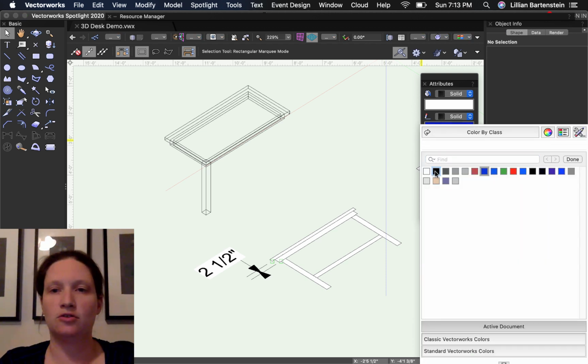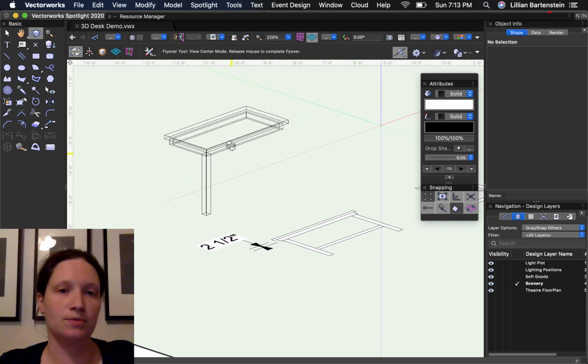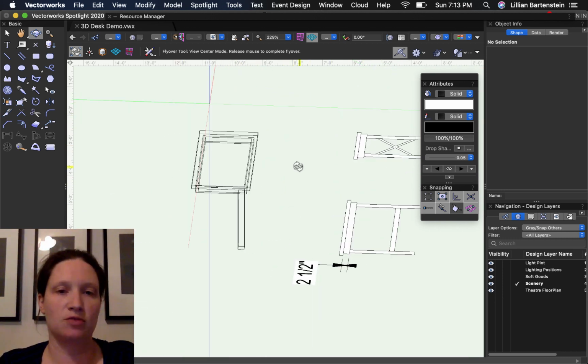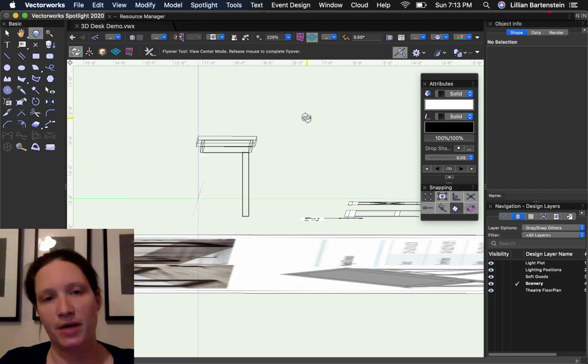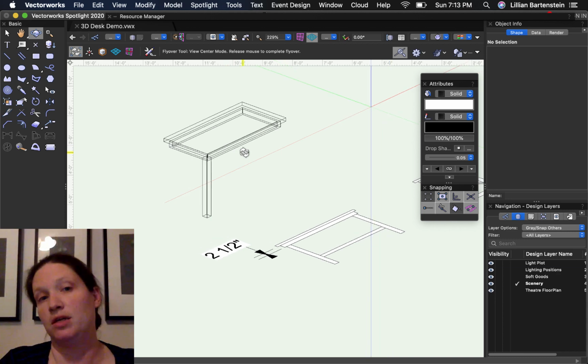And still drawing in blue, extend it all the way to the tabletop, so that it makes more sense in actual terms, because in actual terms that leg would extend all the way up to that tabletop. So let's look at how we might make that adjustment.